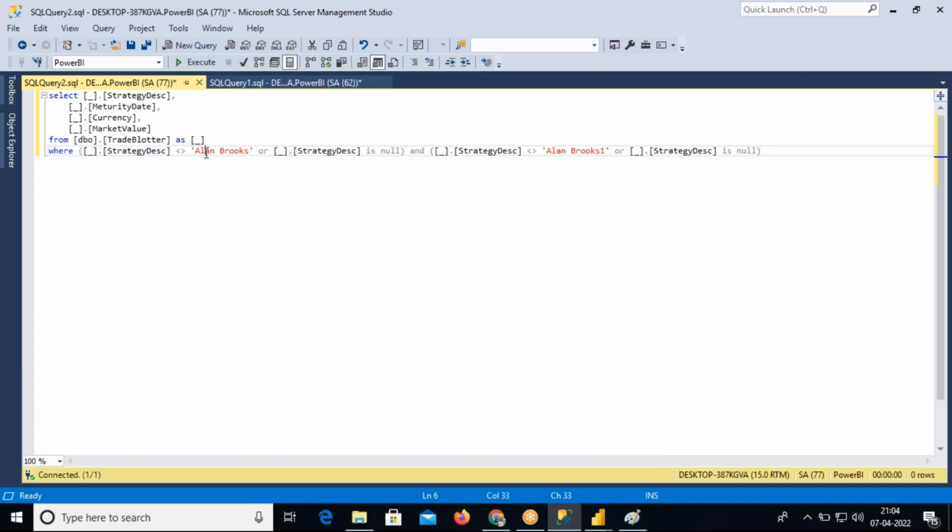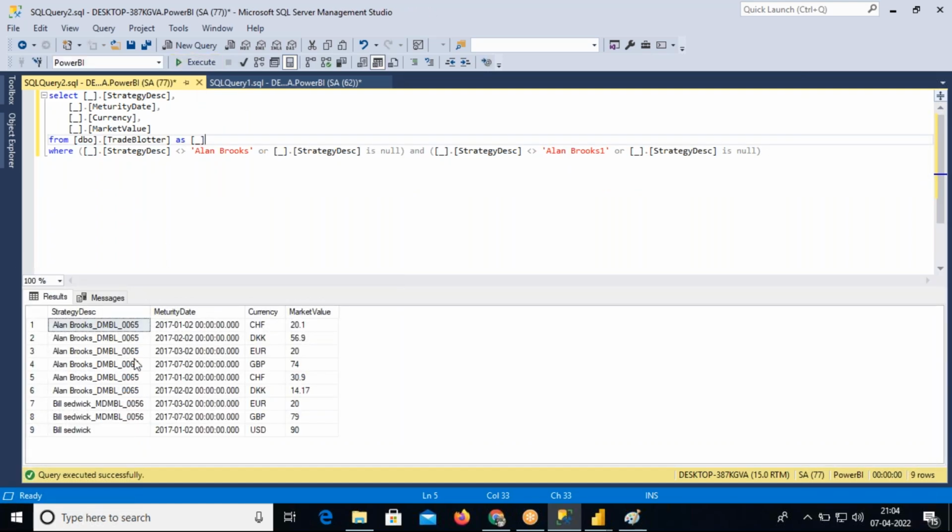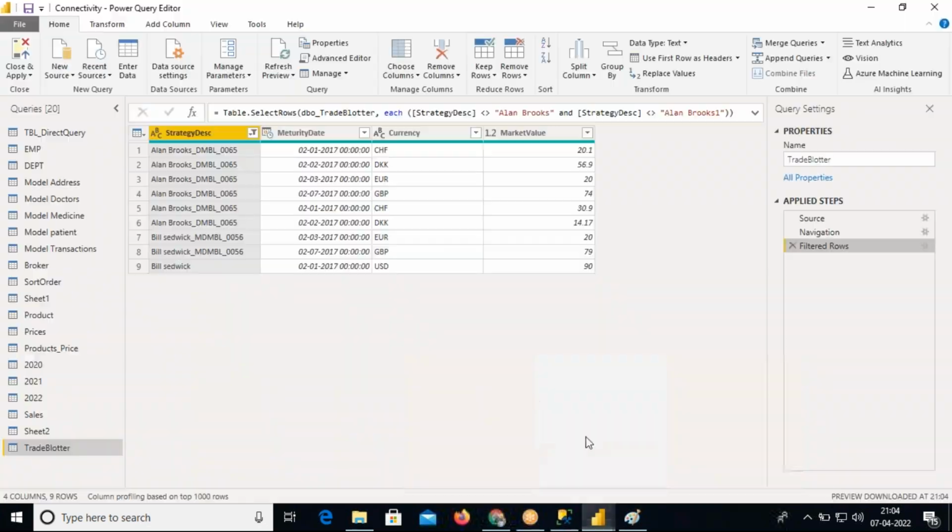So we unchecked it, right. Allow blocks, don't want it, and allow blocks 1 also we don't want. So next it will execute. Here the 9 rows that come back after execution, these 9 rows will travel back to Power Query. Here you can see the 9 rows. We call this process query folding.